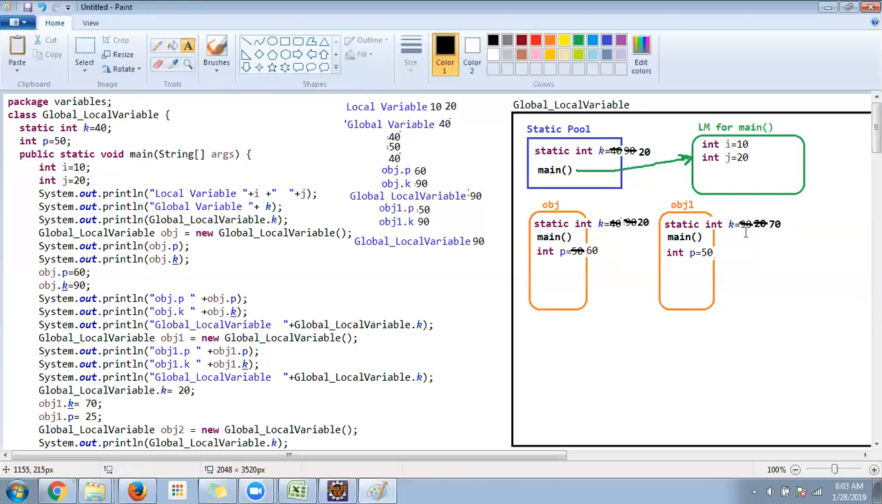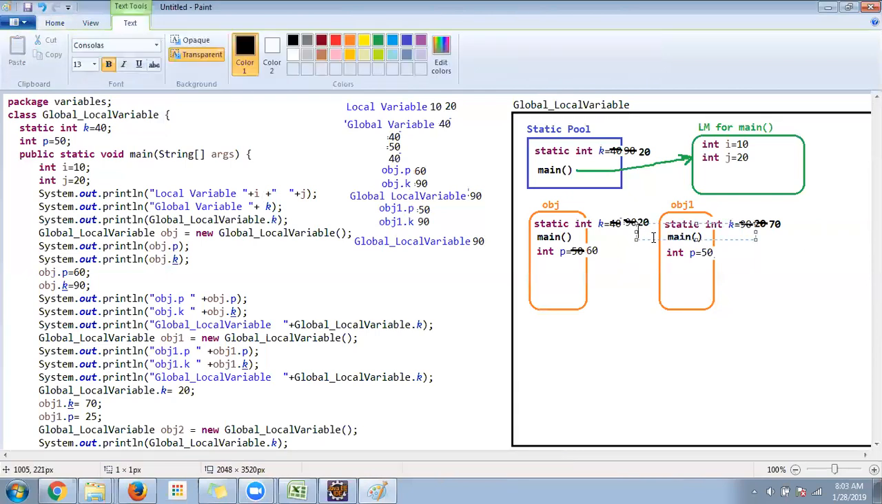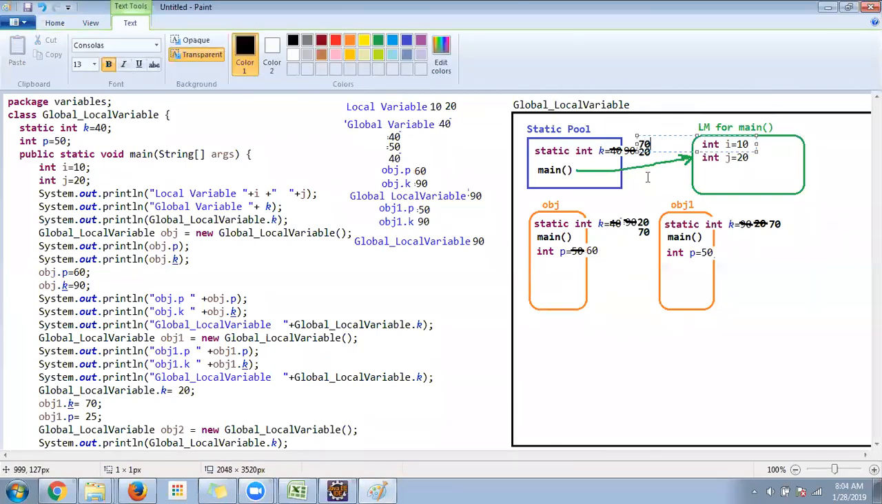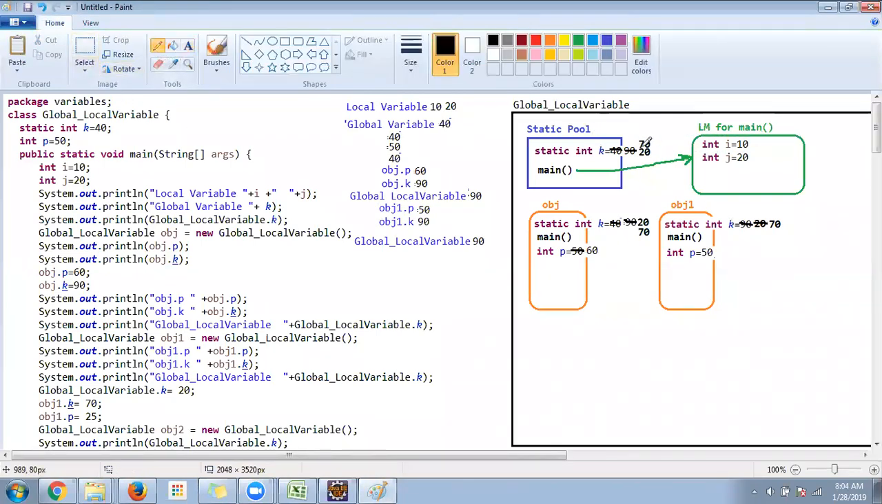Anything else that will be changing? What type of variable is k? Yes, a static variable. So we need to change all the k values to 70. Correct. Static members will have a single copy, so whenever there is a change, that change will apply everywhere.